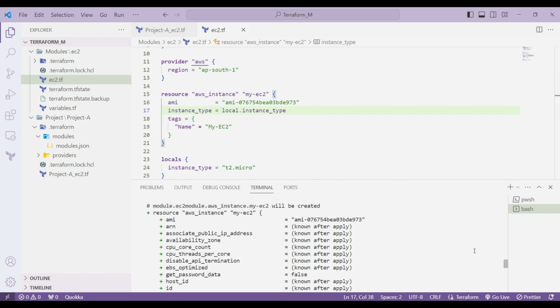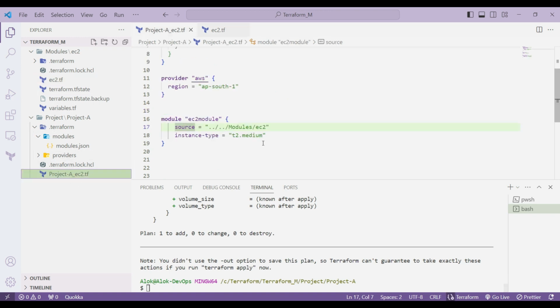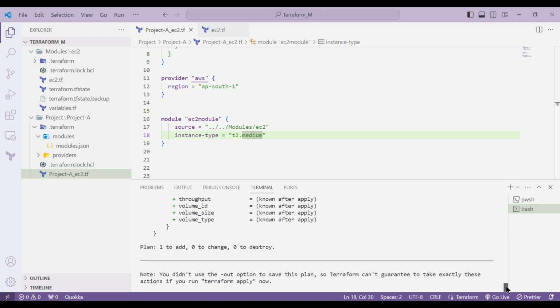Now currently we are in project A, and in project A we are using the modules, but with the hard coded value. This time the T2 medium will not override it because we are using locals, not variables, in the module. So let's see the plan again. Now this time it will come as T2 micro.